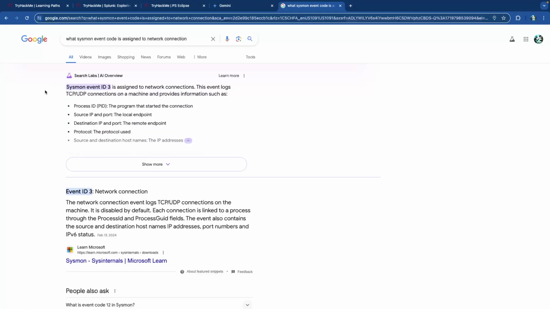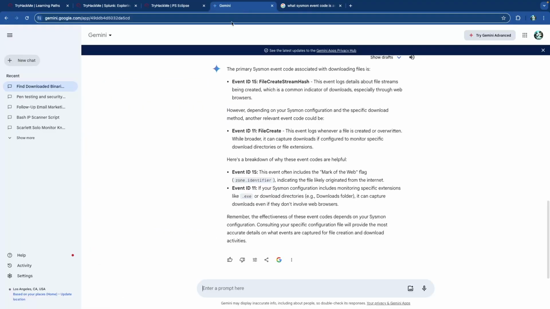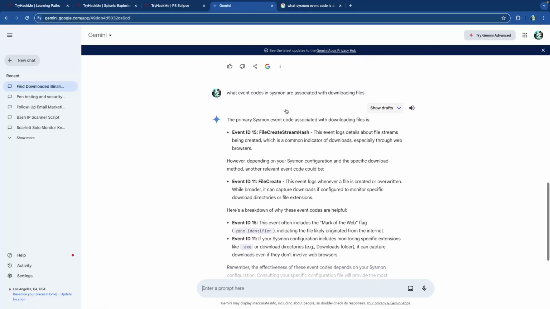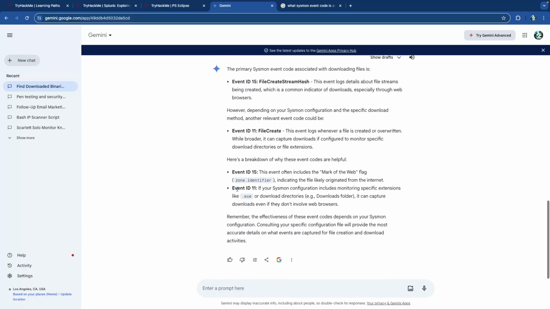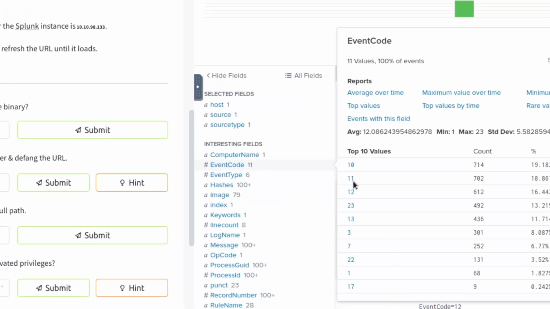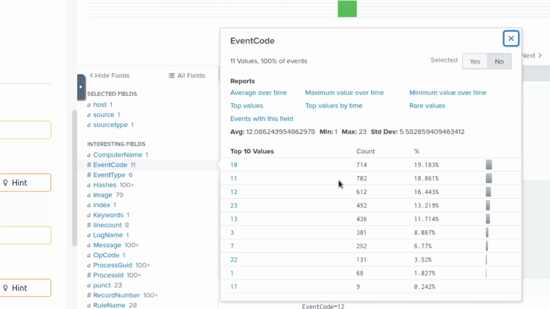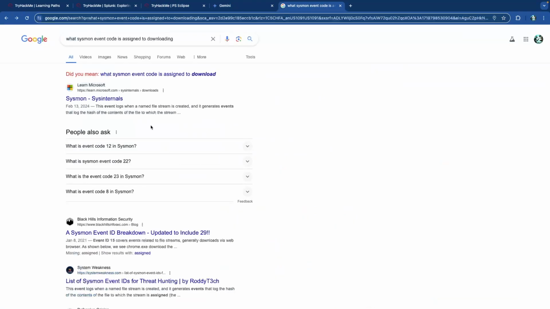All right, so a few interesting things came up. The first one was this one. Oh, I used Gemini for it. I asked Gemini what event codes are associated with downloading files, and it gave me event ID 15 and event ID 11. From our list right here, we don't have an event ID 15, but we do have an event ID 11, but there's a lot of counts. There's 700 events associated with that.